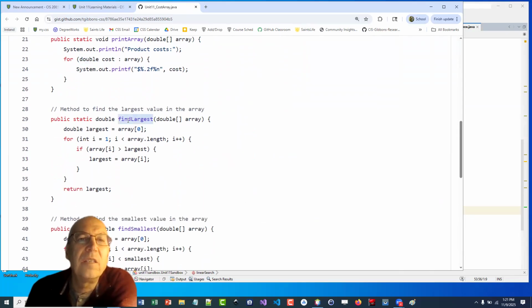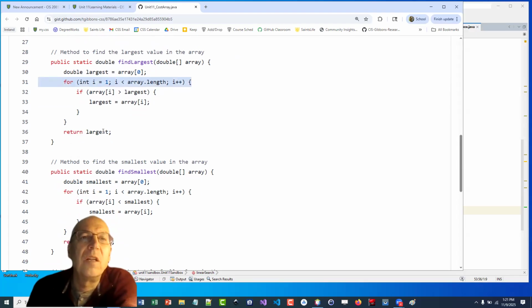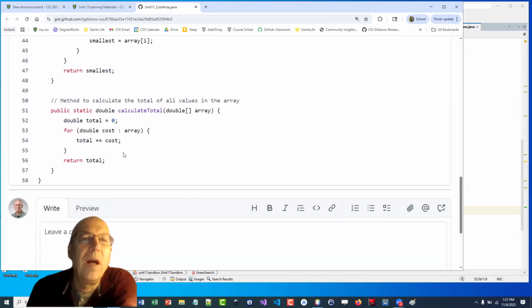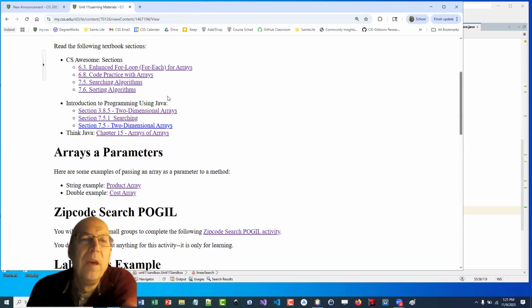Here's the find largest value. Now here we're not using a loop because we're returning the largest value. Again, this could be done with a for each loop. Here's find smallest, and here's the total. And again, this total is using a for each loop in this case. But we're always passing these in as a parameter for these values. Okay, so feel free to do that.